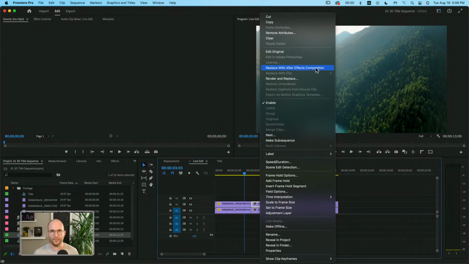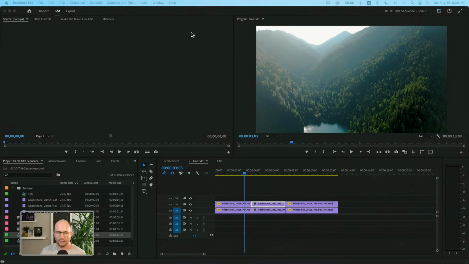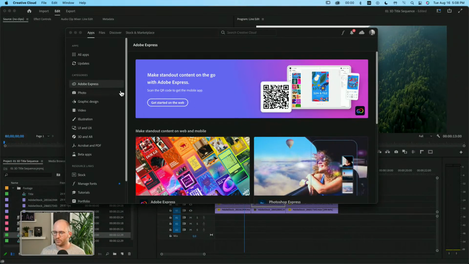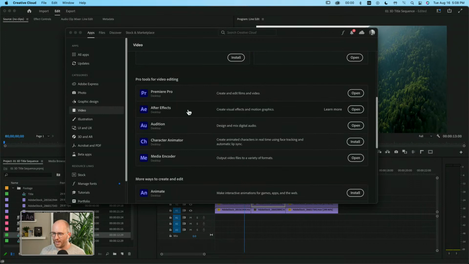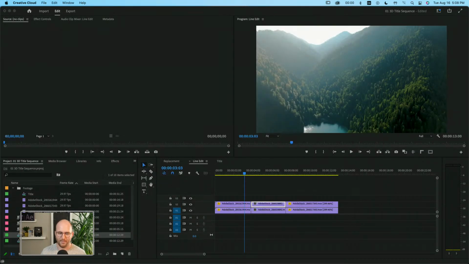If this is grayed out, if you don't see this, it is most likely because you don't have After Effects installed, and I would recommend coming into your Creative Cloud, coming into your apps, getting as many of these apps installed as you can. Always. But come into video and let's go ahead and make sure you have After Effects installed. All right. So just something to think about as you get into this. I'm always out here pushing After Effects on people.